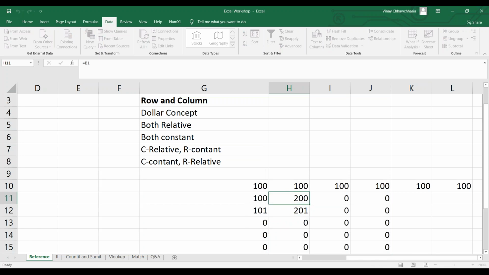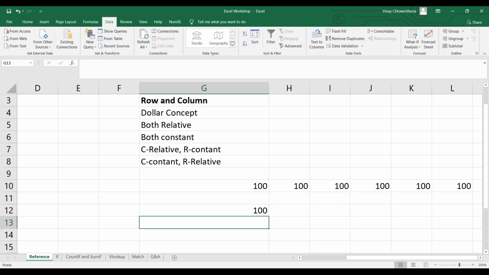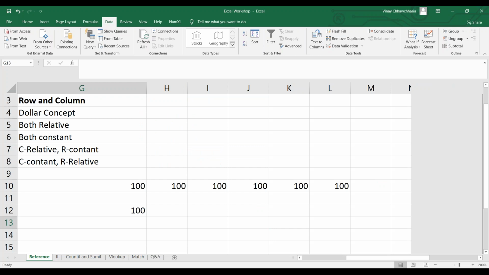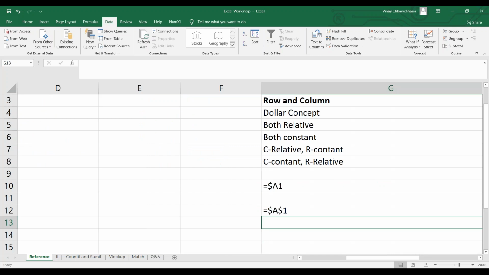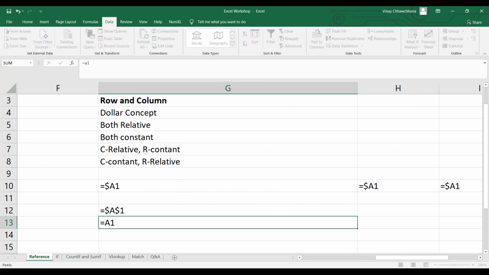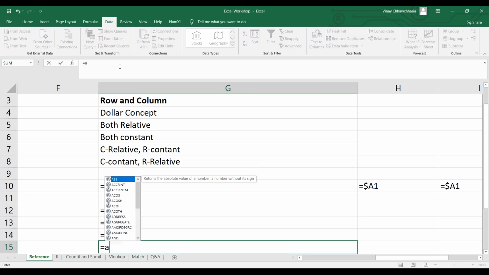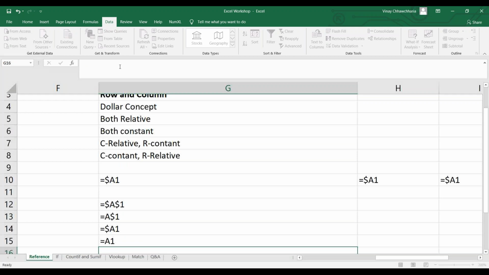So let's say if one has to freeze the cells, when I say freeze the cell, that means putting dollar signs. So here both things are constant. I'm just changing the Excel mode from number mode to formula mode. No need for you to understand this. You can just have a good look at what is happening. So first is both constant. Second is column relative, row constant. Third is this, and the normal is this. So these are my four variations.